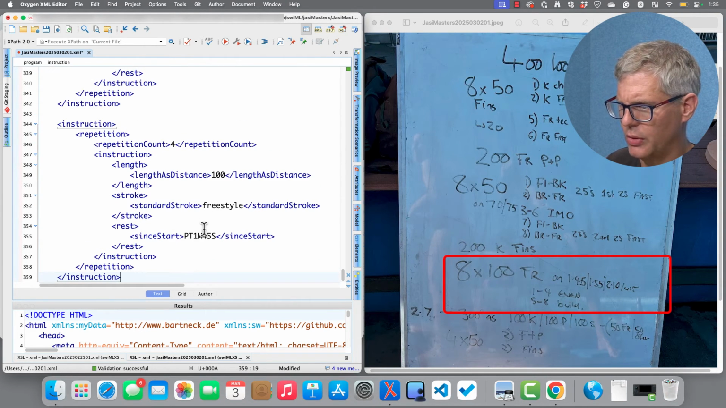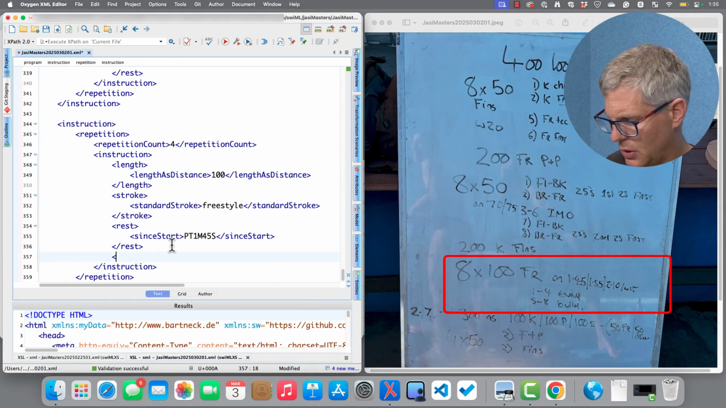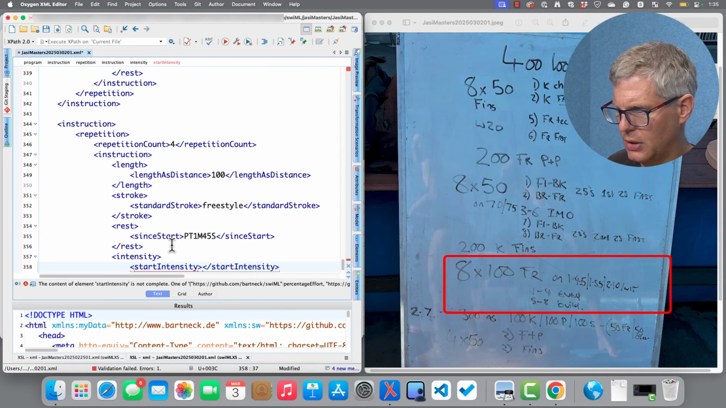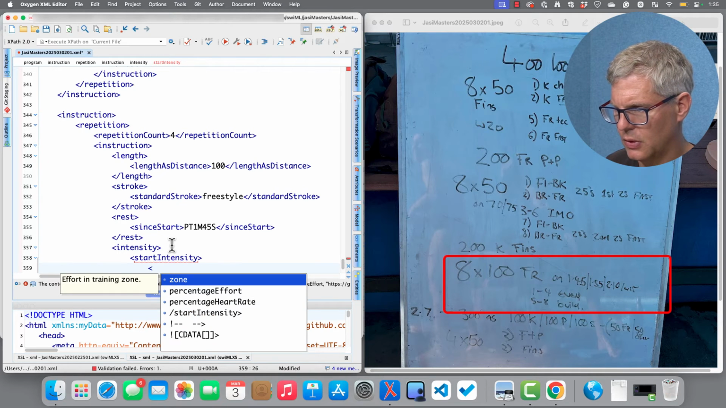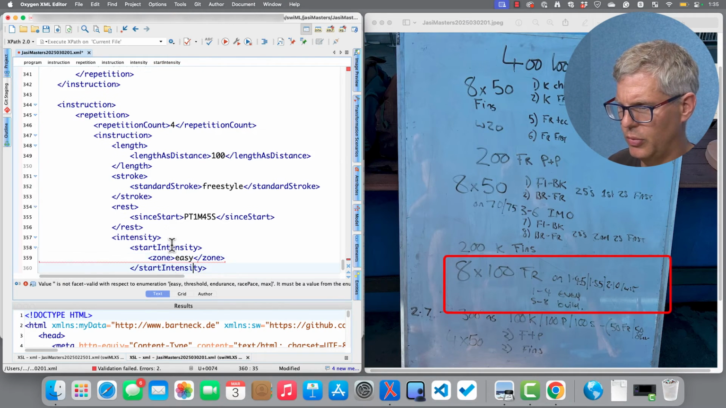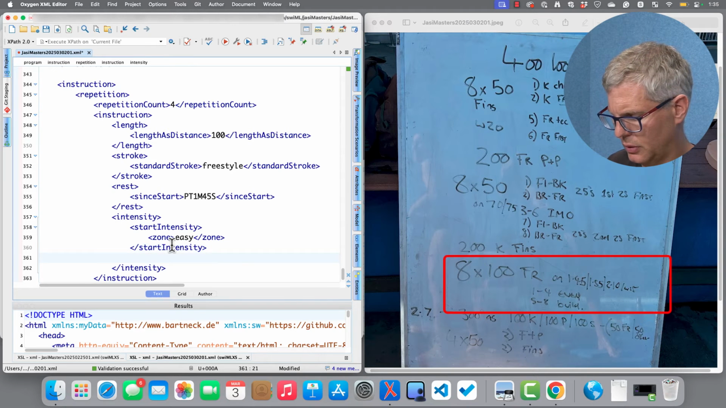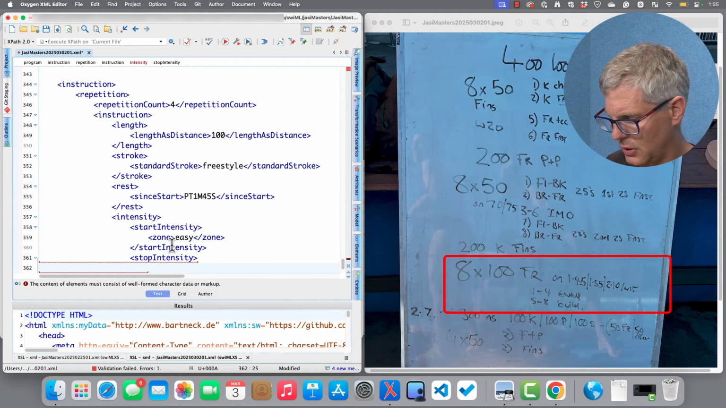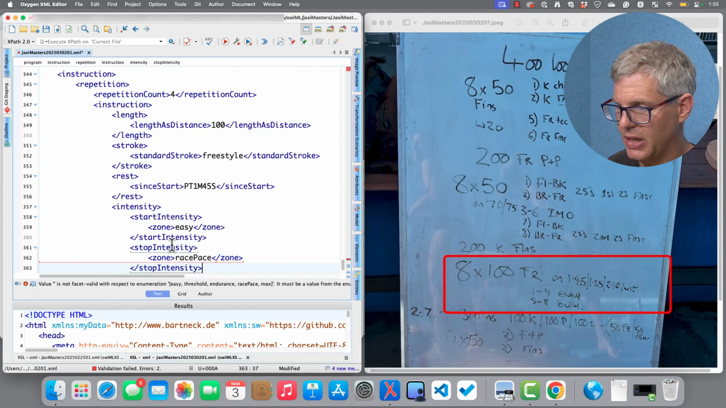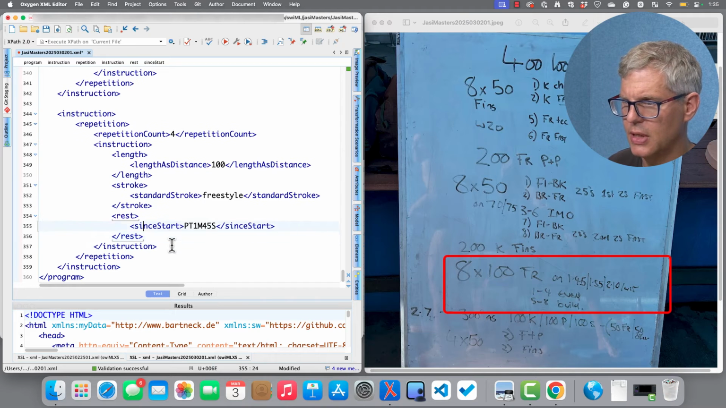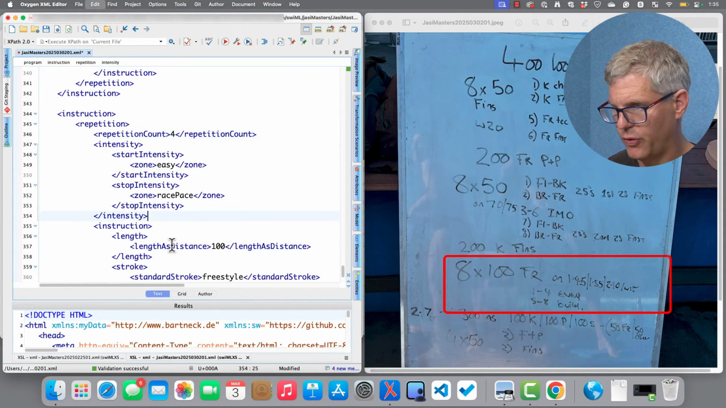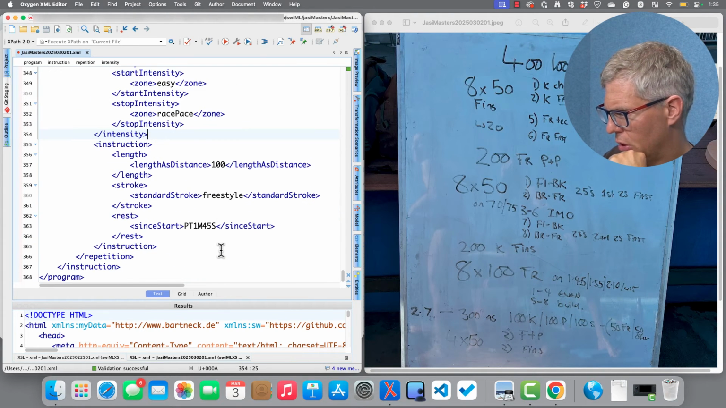And then the second one is build 1 to 4. So we've got a rest and we've got an intensity, which is a zone from easy to race pace. But we have to take the intensity out because it's not within the 100s, but it's between the 400s, so it has to go into the repetition there. Right.